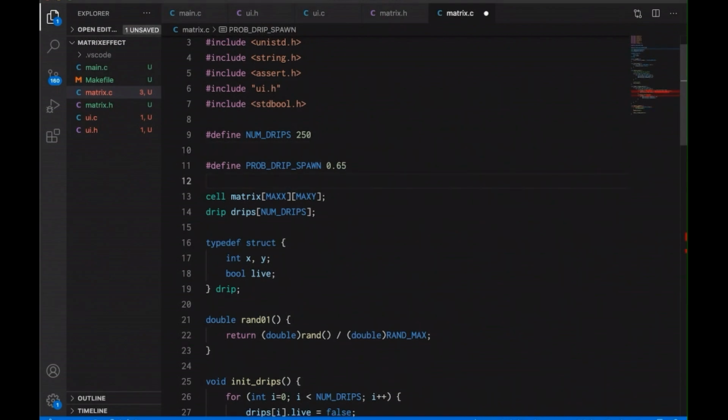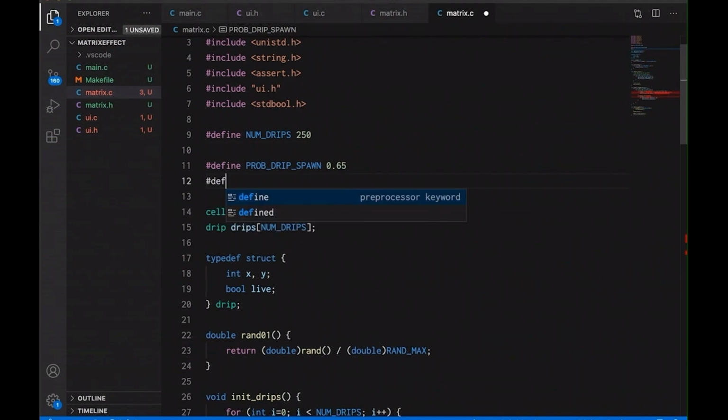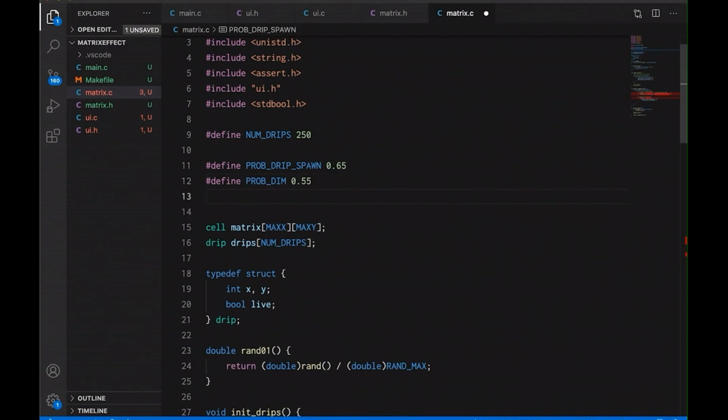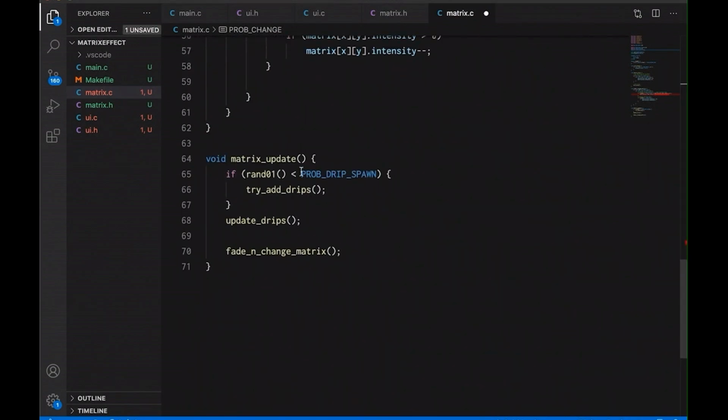While we're at it, let's add some other probabilities here. Like the probability of dimming, I'm going to start out at 55%. I think that's what I used in the previous one. Either way, I think it'll work, and we can play with it once we get things further along. And let's define our probability of change, which is whether or not a character changes in our grid. I want that to be pretty close to 1, so let's do maybe 95% for now. Again, we can change these all later if we decide this is not what we want. Okay, so now if we look back down here, we need this try add drips function.